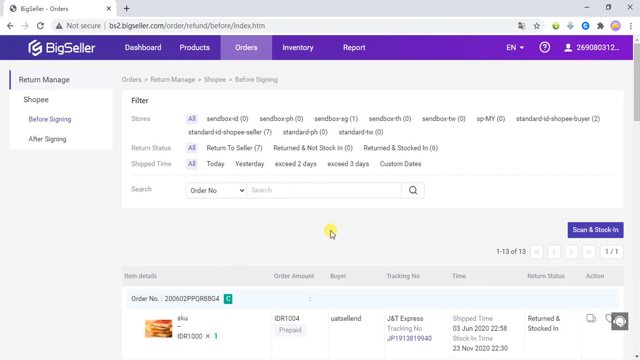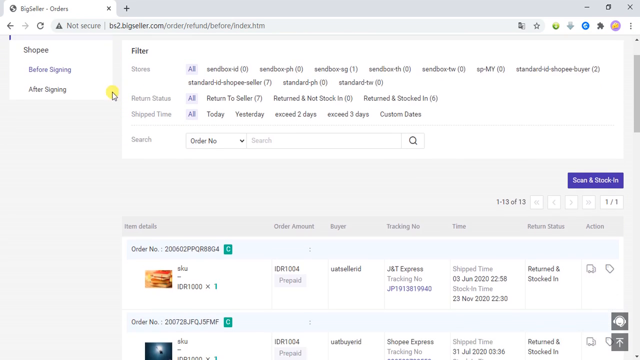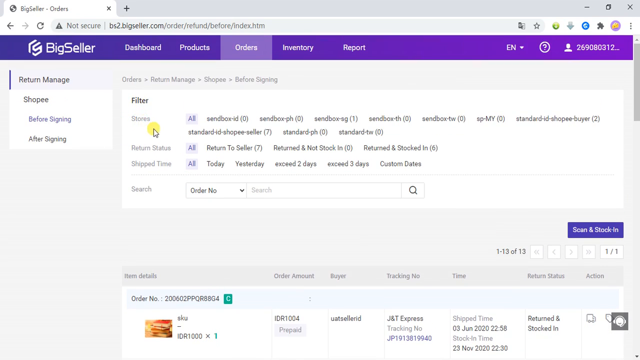In the before signing list, we will show all orders that were returned because the buyer rejected it or the courier could not contact the buyer. You can filter orders by store, return status, and shipping time. There are three statuses in the return status: return to seller, return and not stored in, return and stored in.